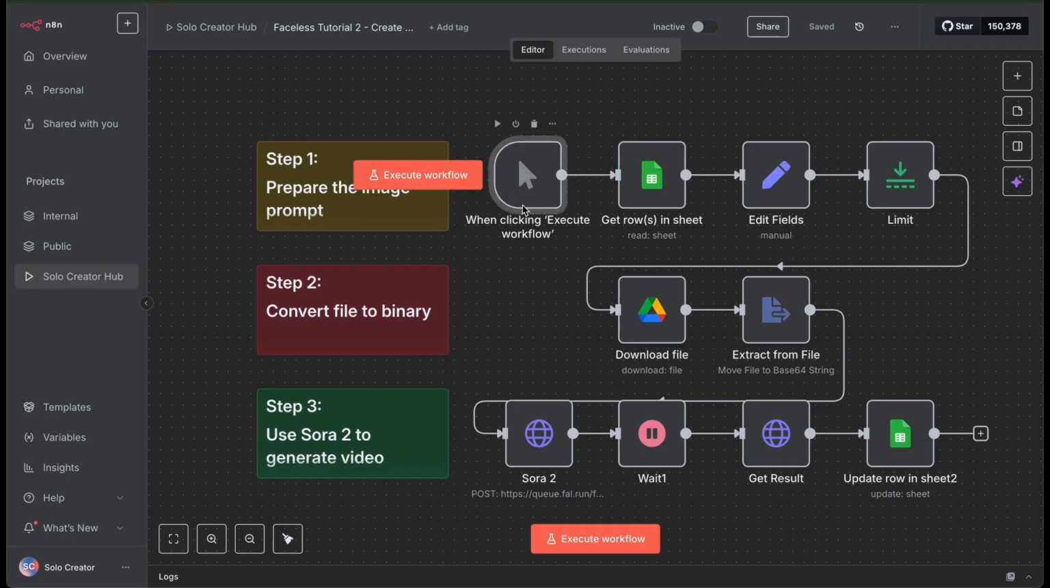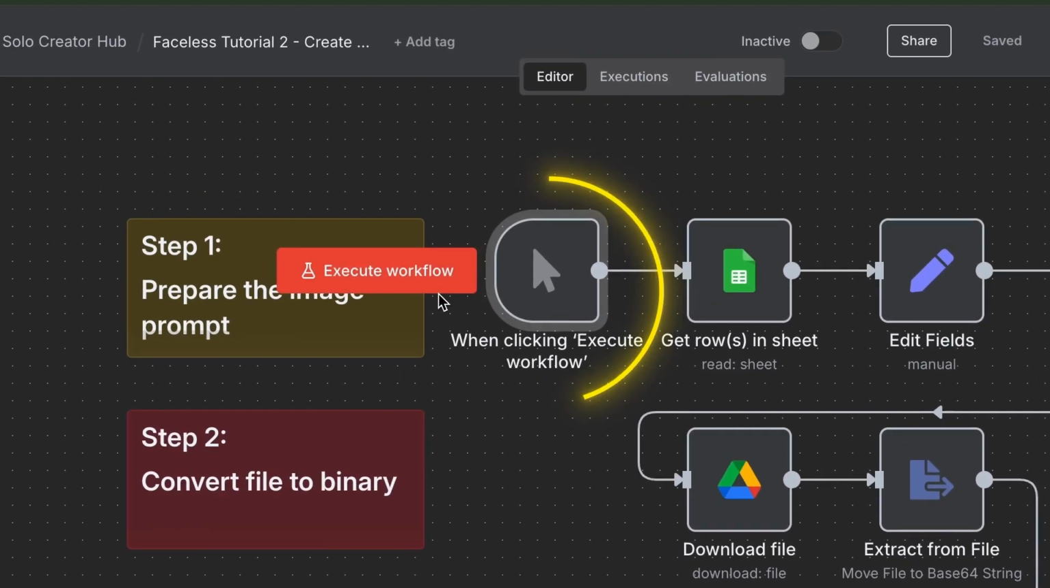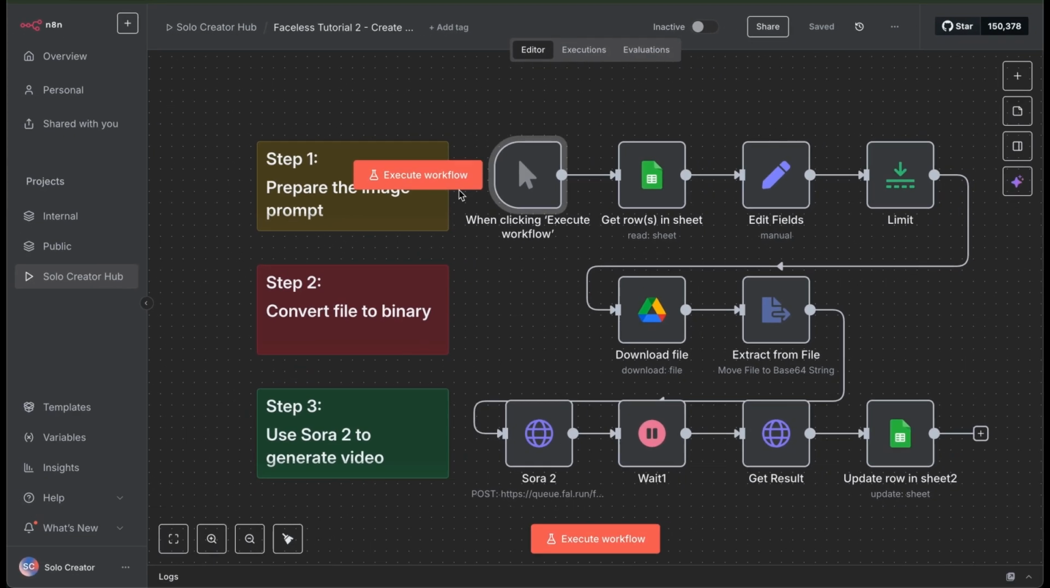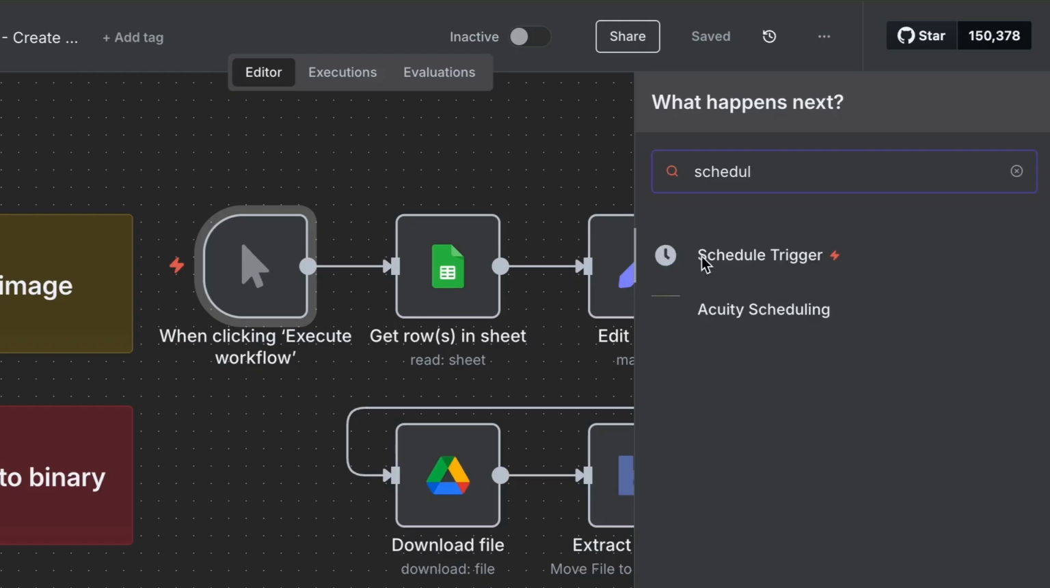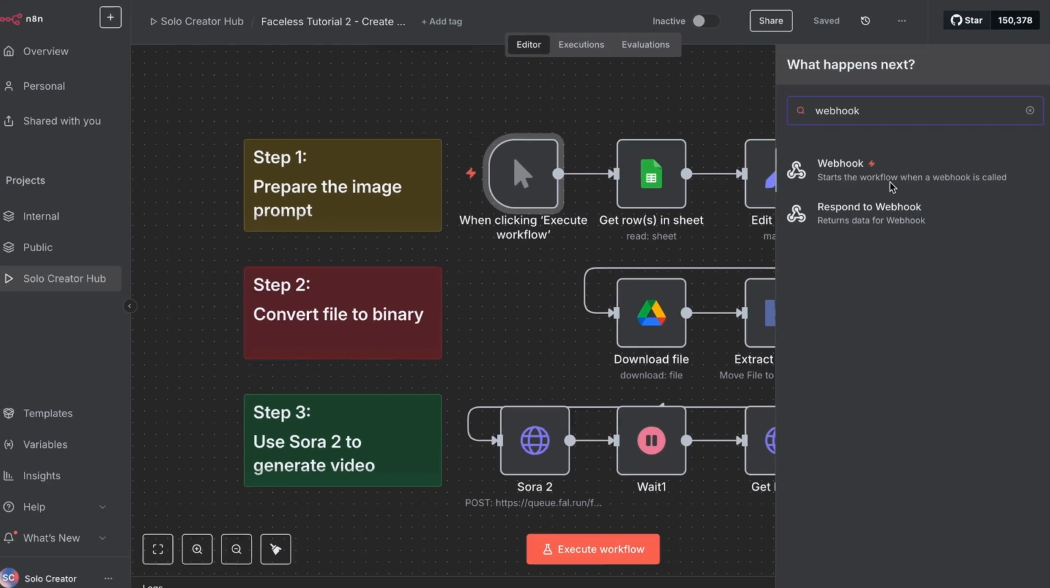Open N8N and start a new workflow. The first node is the manual trigger. So by clicking Execute Workflow, this allows you to run and test the automation anytime with a single click. Later, you can swap it for a schedule trigger or webhook to make it run automatically.